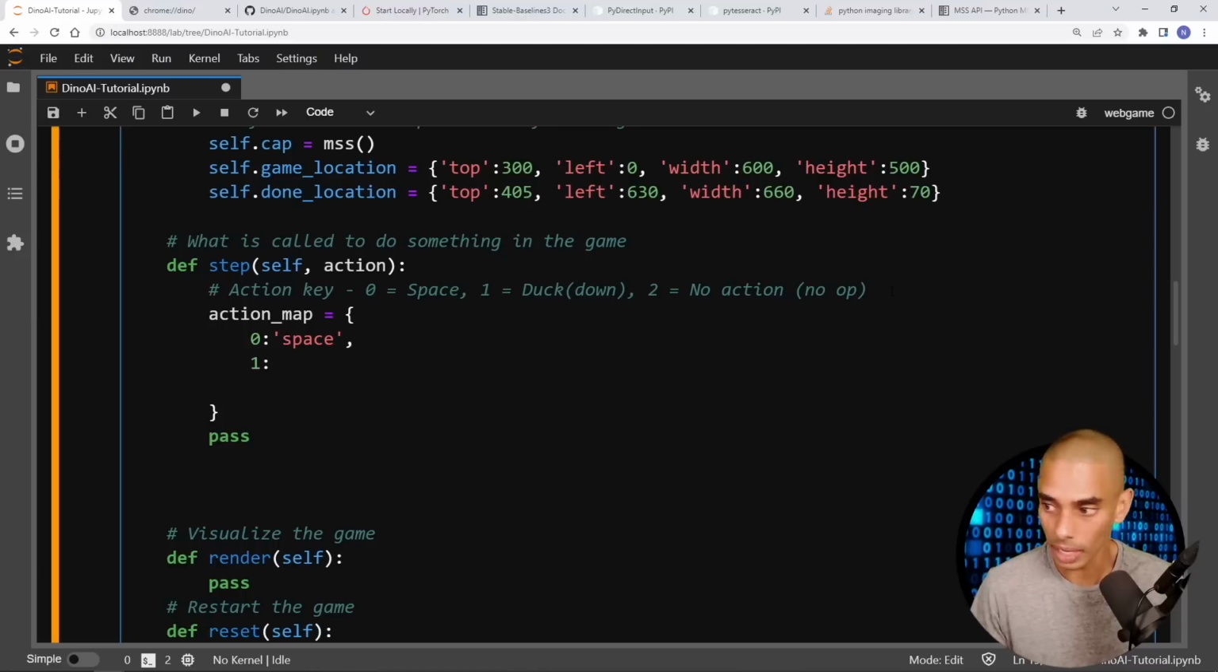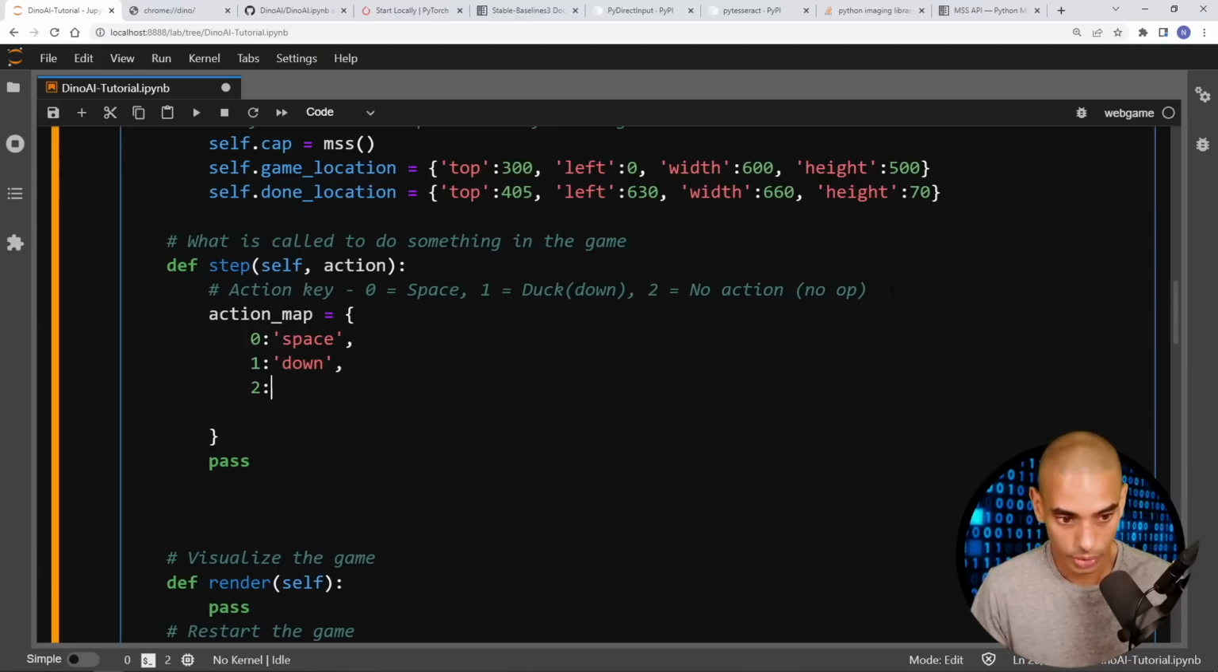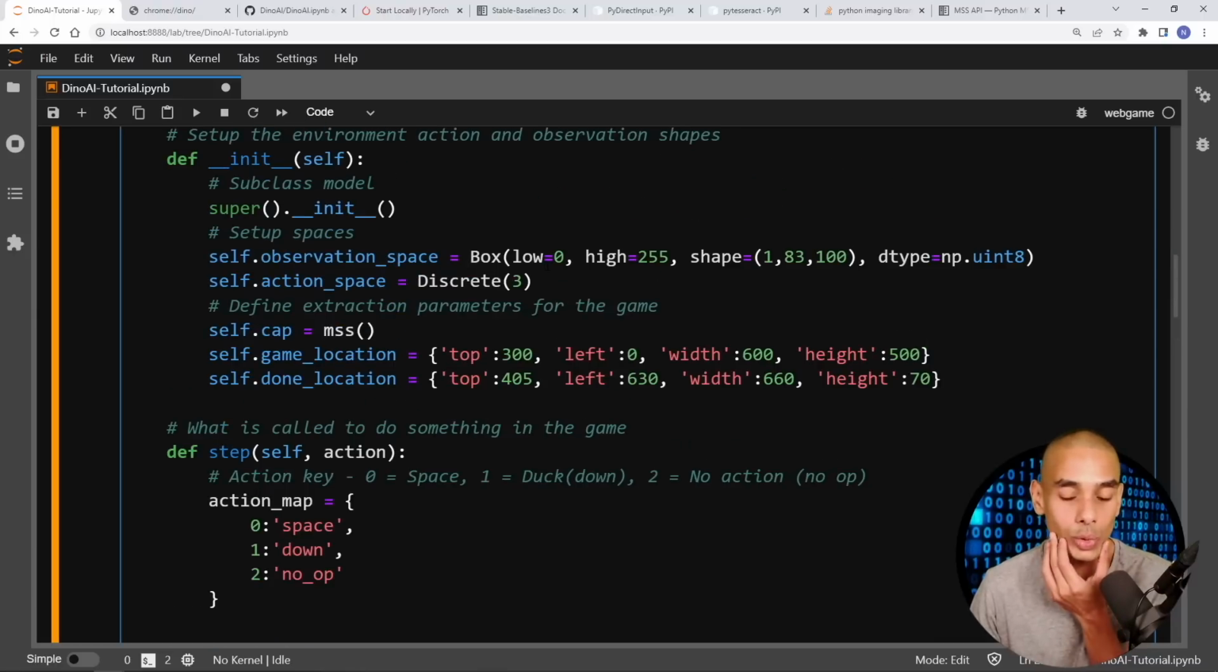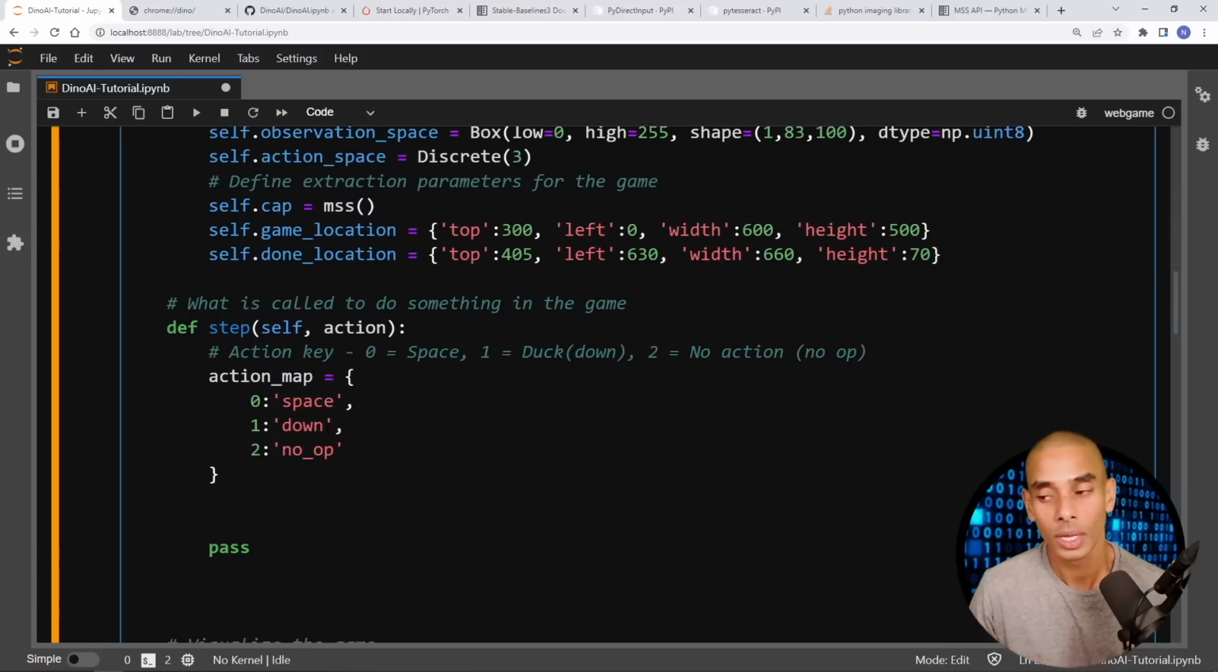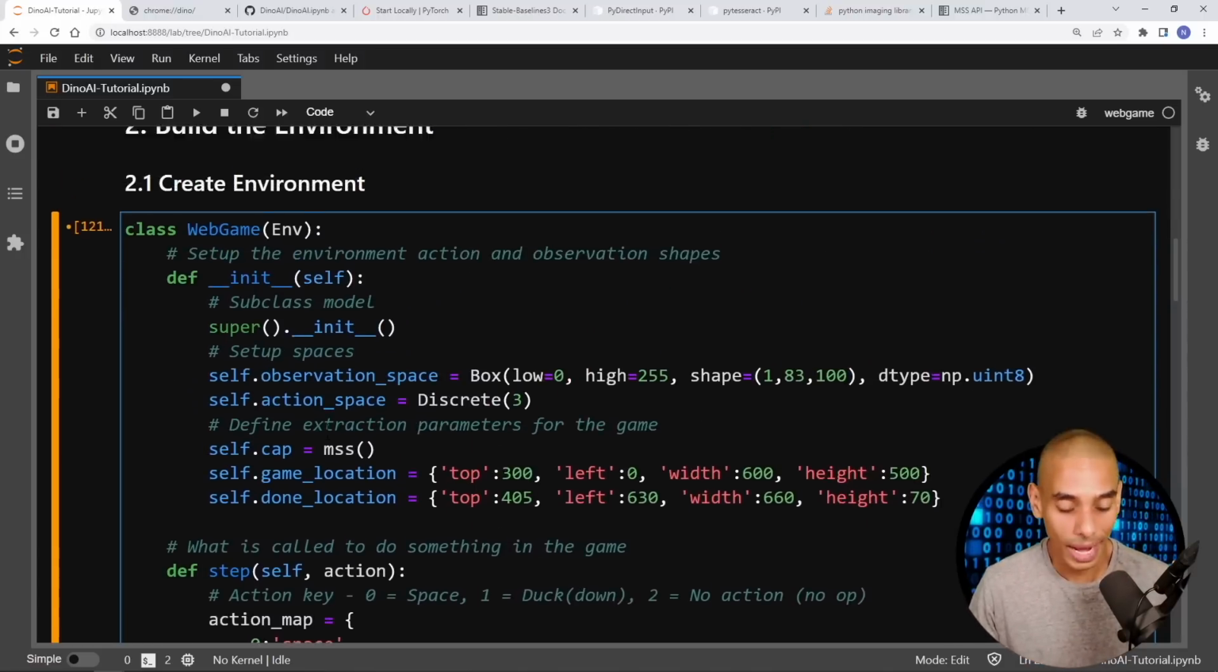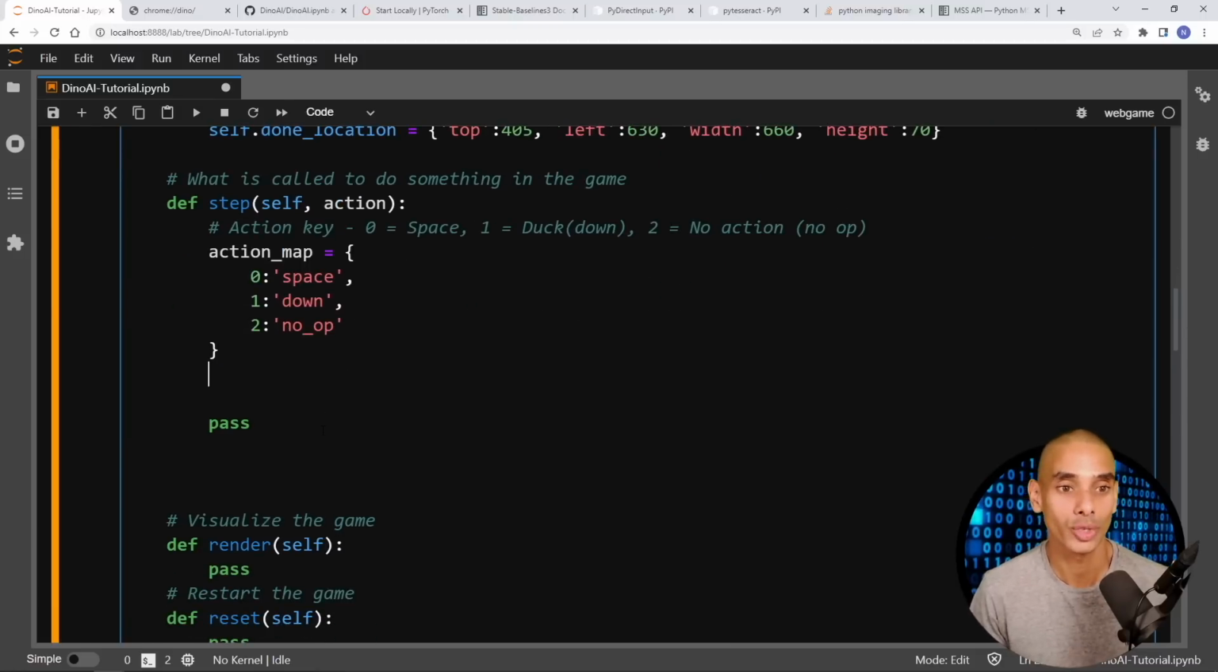Action 1 is going to be down, and action 2 is going to be no op. So we can now use that as a translator between our discrete space, which just returns 0, 1, or 2, to actually represent an action. Then we can use the PyDirect input method to trigger an action.